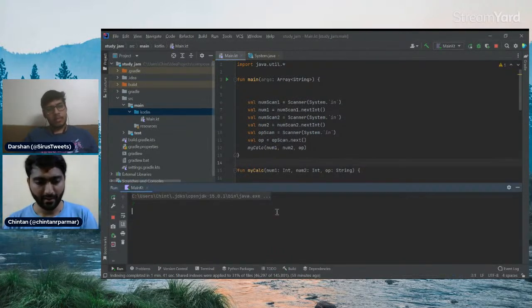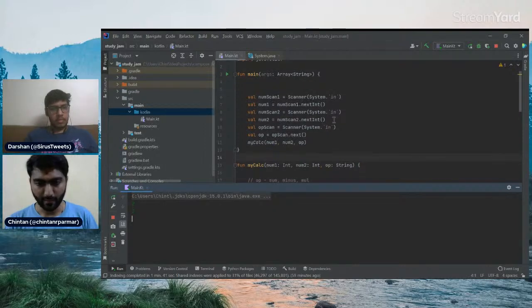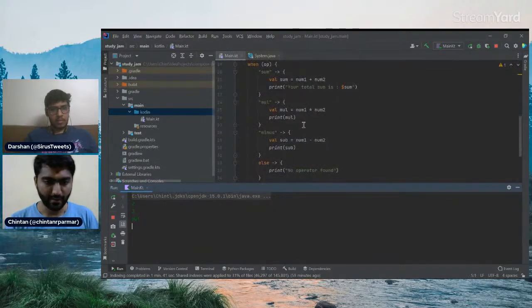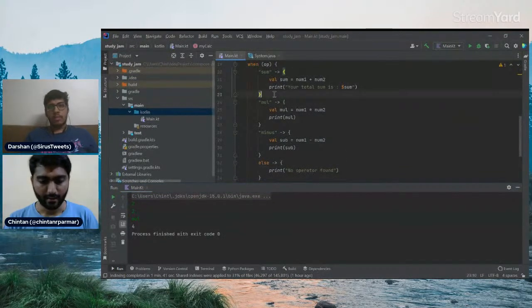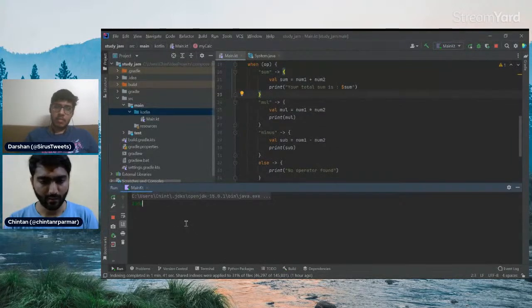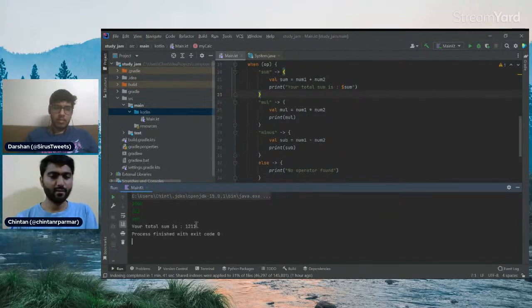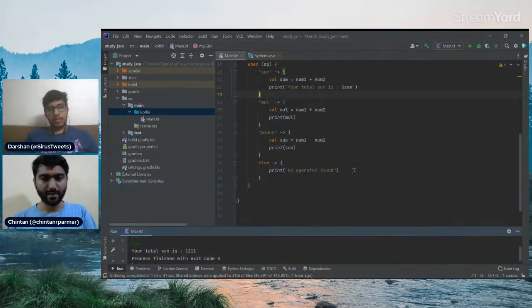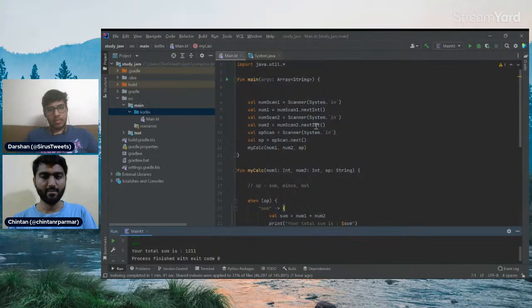I'm entering 2, 2, and for multiplication we have mul. So we are getting the answer as 4. Let's run again, and this time we'll try addition. We'll say 1000 plus 211, and we'll say sum. The total sum is 1211. So this is the output which we were expecting from our system.